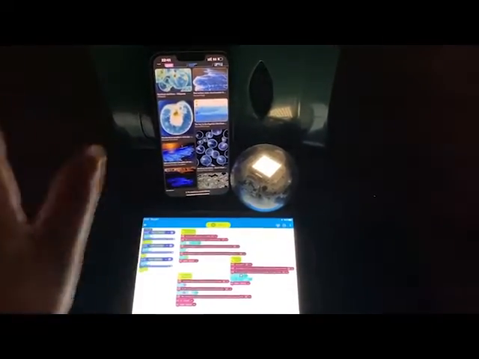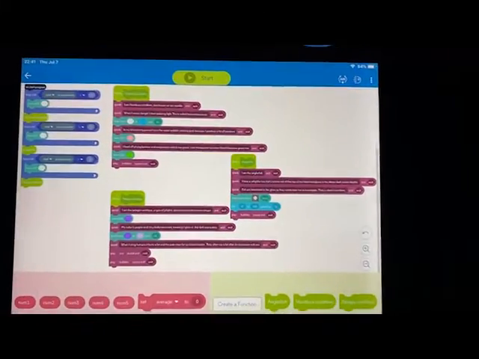So this is the program. This is the whole code actually. There's no more code. So I have chosen 3 bioluminescent animals. So this is the first one.